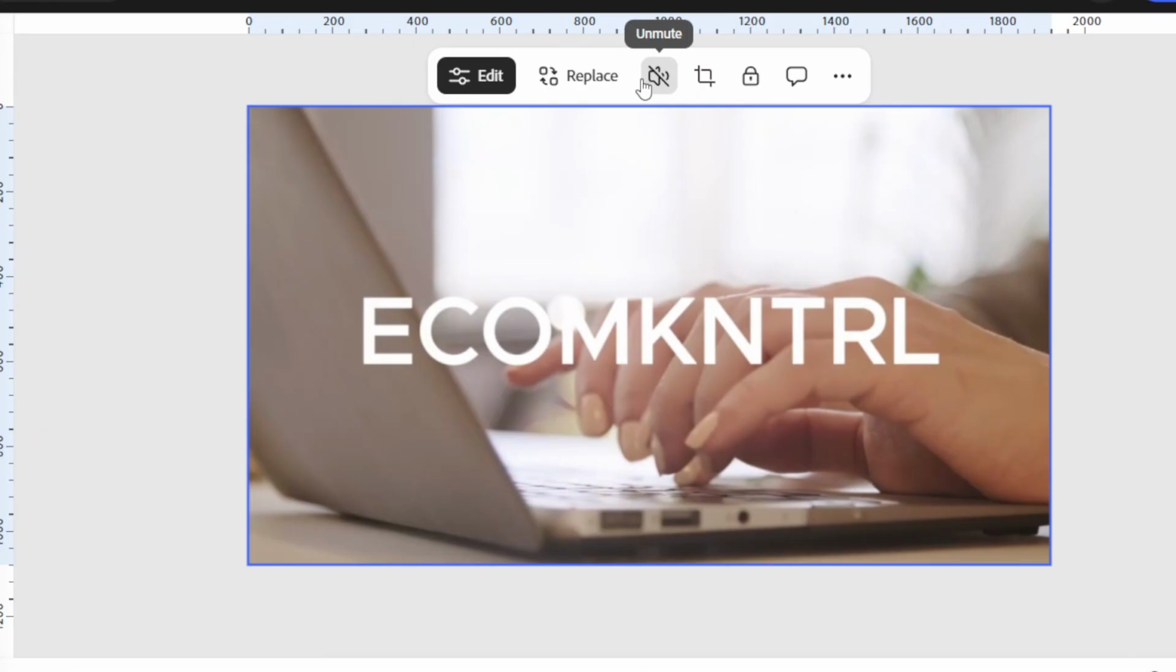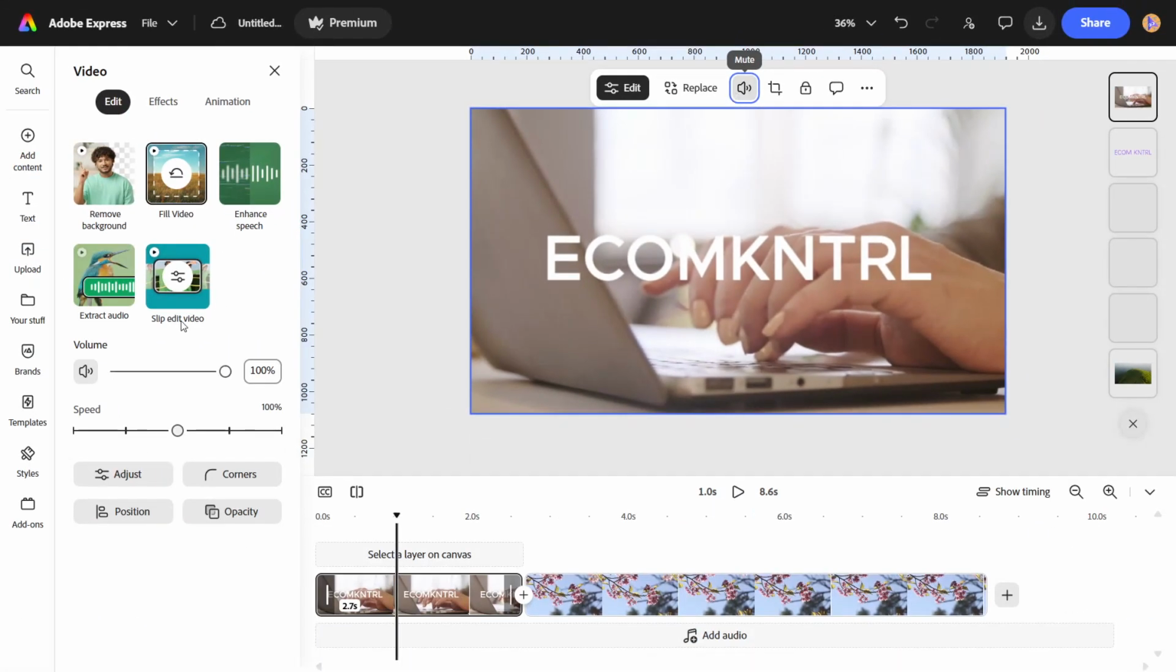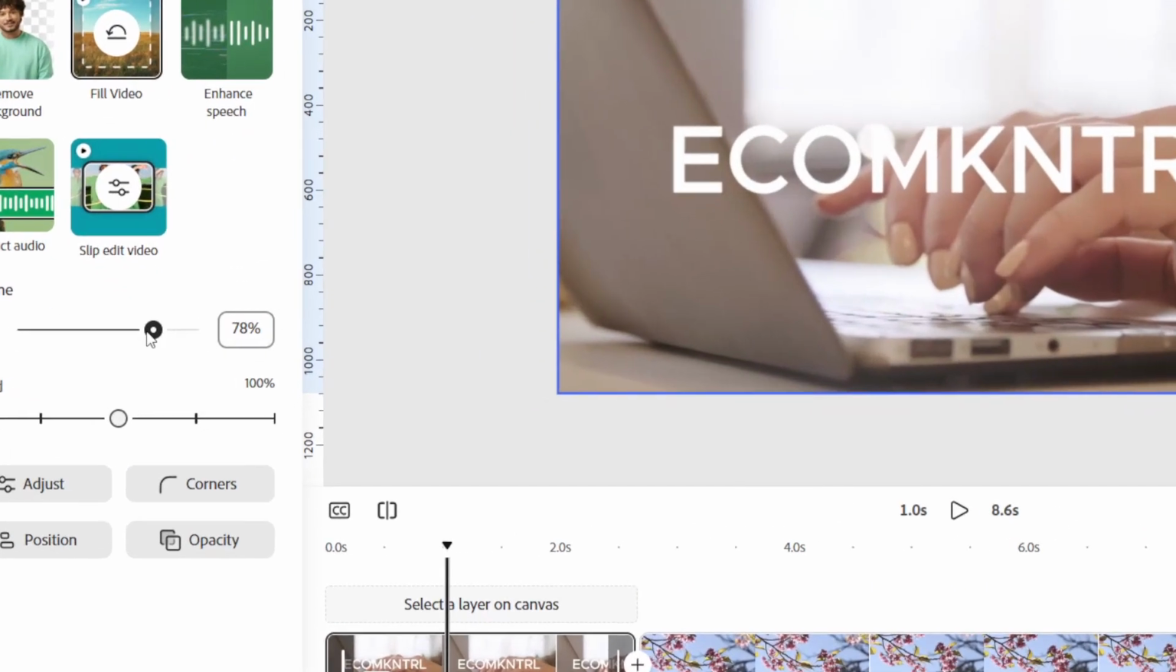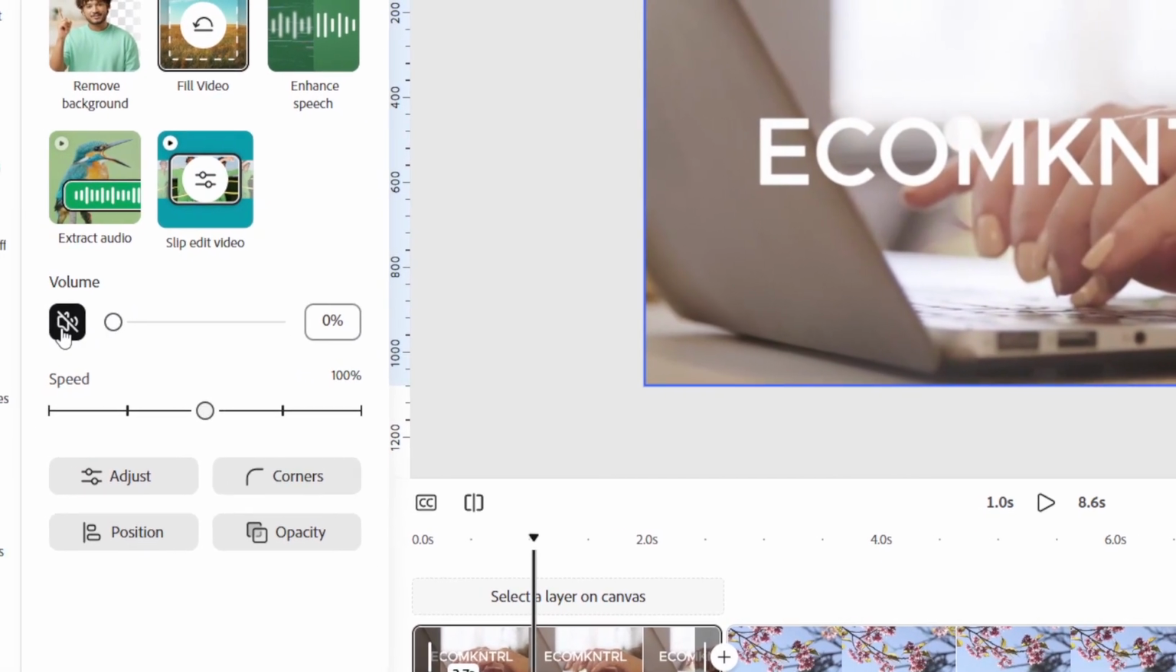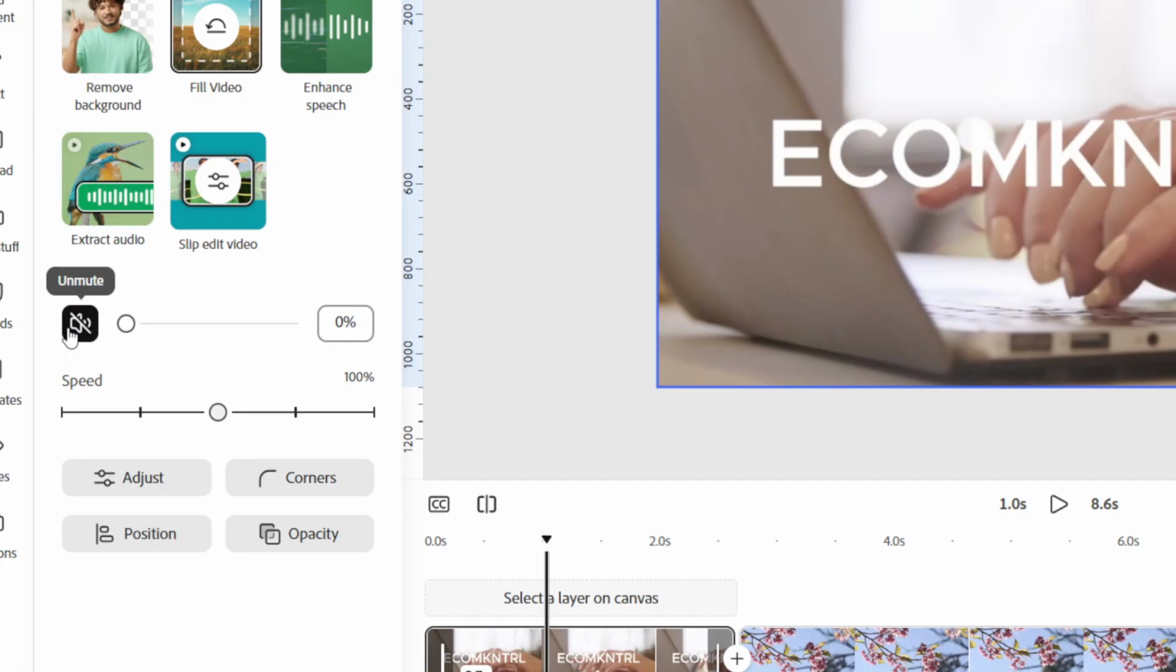In some cases, you may also find the sound controls in the left side panel instead. If that's where your audio settings appear, simply locate the volume slider and drag it all the way down until the volume is set to 0. You can also click the volume icon there if that option is available. Both methods do the same thing. They remove the audible sound from the selected video clip.